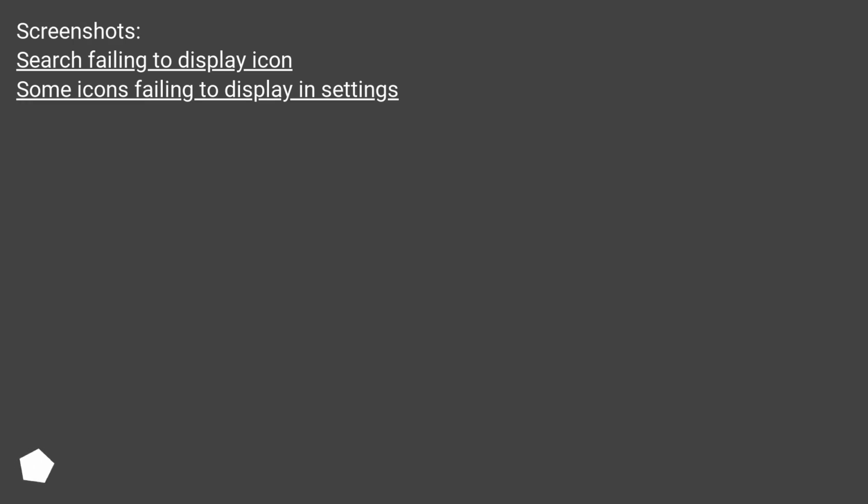Screenshots. Search failing to display an icon. Some icons failing to display in settings.